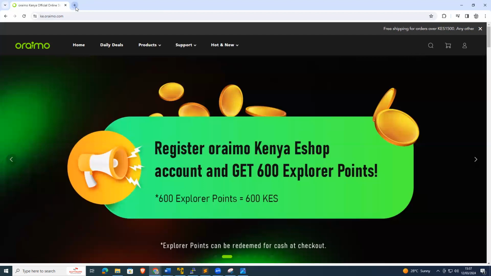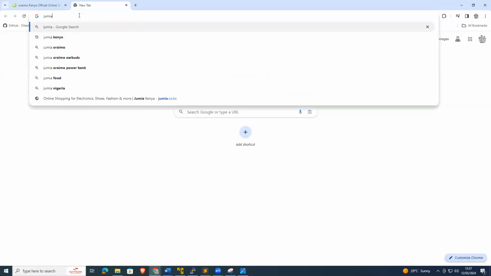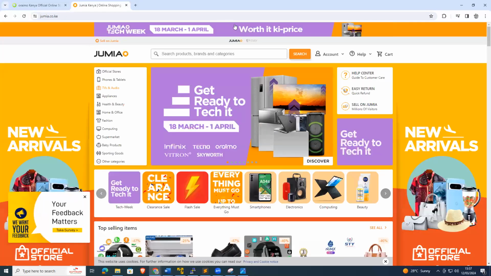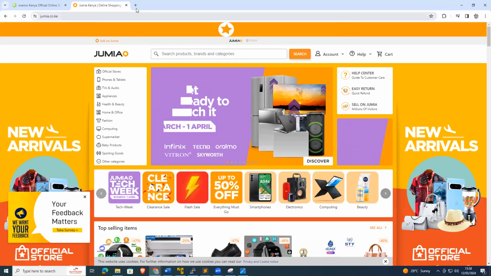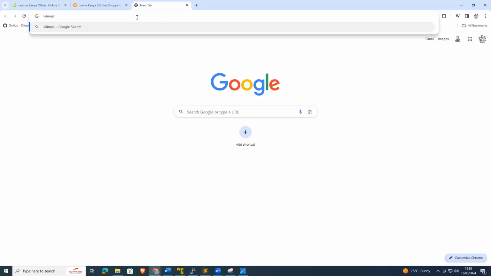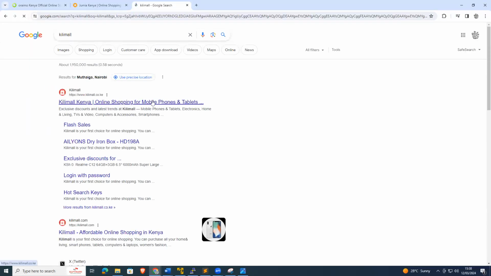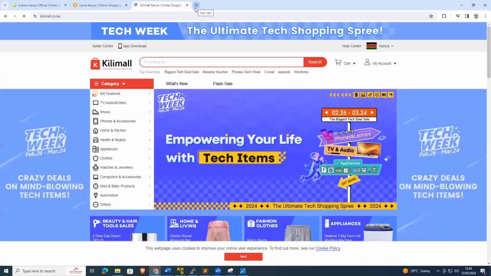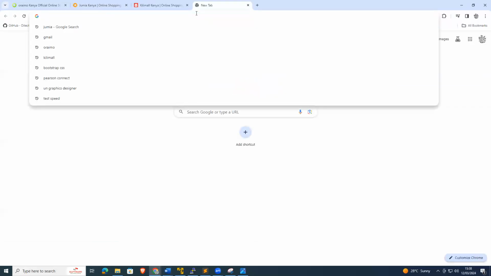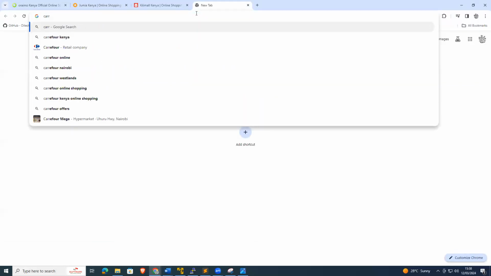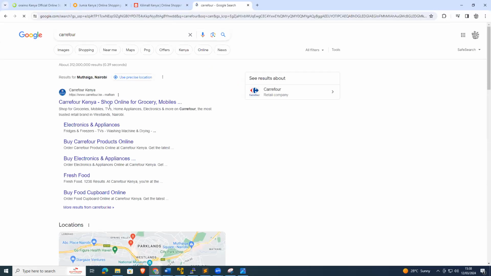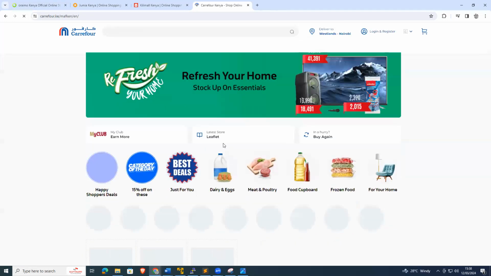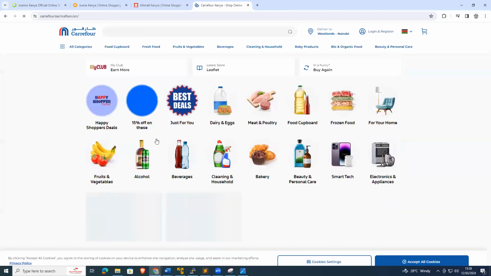And this is just an example. When you visit, for example, Jumia, Jumia is another e-commerce platform where you can buy your products. If you look at it, this is actually how it's displayed. You can go to another one like Fillmall, which is another e-commerce platform where you can make purchases. We also have another one, Carrefour. Yeah, this is another platform where you can make some purchases.